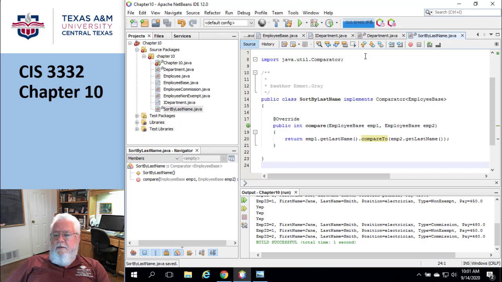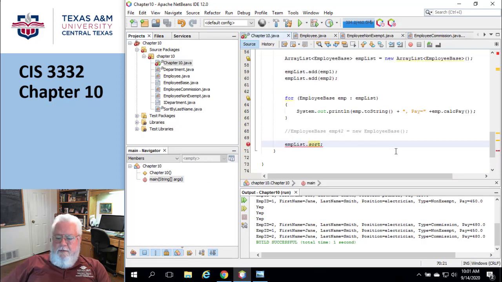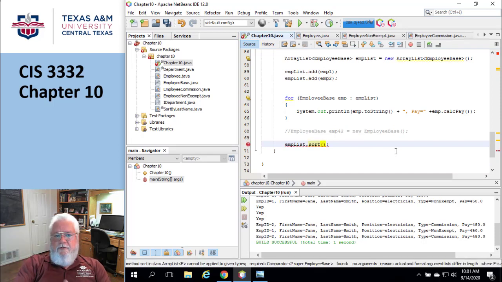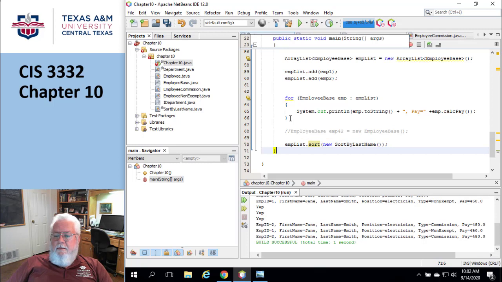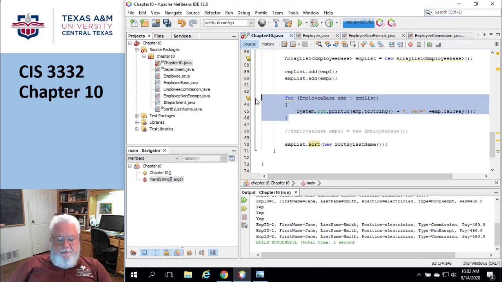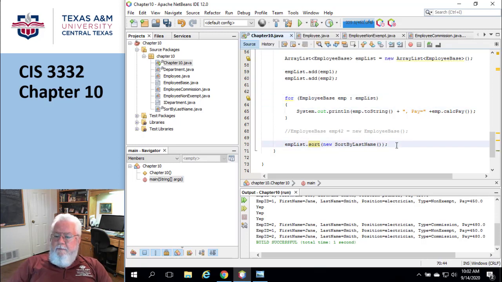All right. So let me go back to my Chapter 10 guy where I did this sort. Now I need to tell it to use that class. There's a shortcut way of doing this. I can create a new instance of a variable without actually giving it a name. I don't have to do that, but I'm just going to say new sort by last name, like that. Okay? And then let's spit this out a second time to see if it actually works.